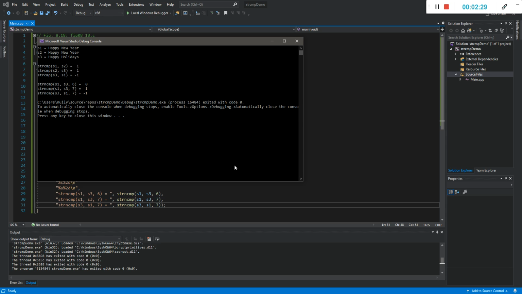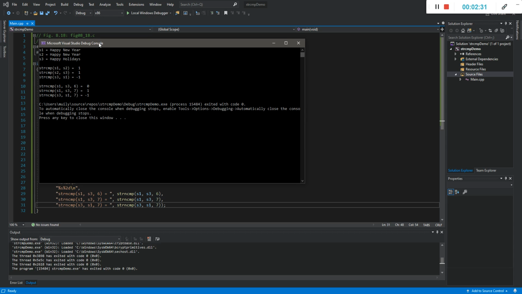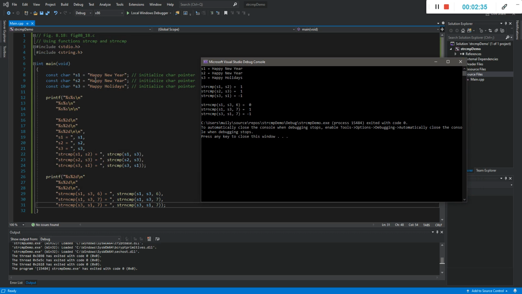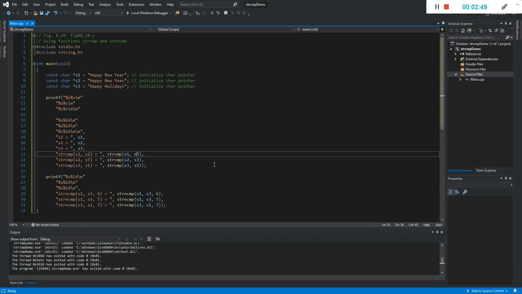And here's the output from that. So S1, S2, S3 displayed as initialized on lines 8, 9, and 10. And the values returned from the string comparison functions. So S1 and S2. That's a typo over here. It should be S1 and S2, S2 and S3, S3 and S1. Yeah, okay. So let me run that again.